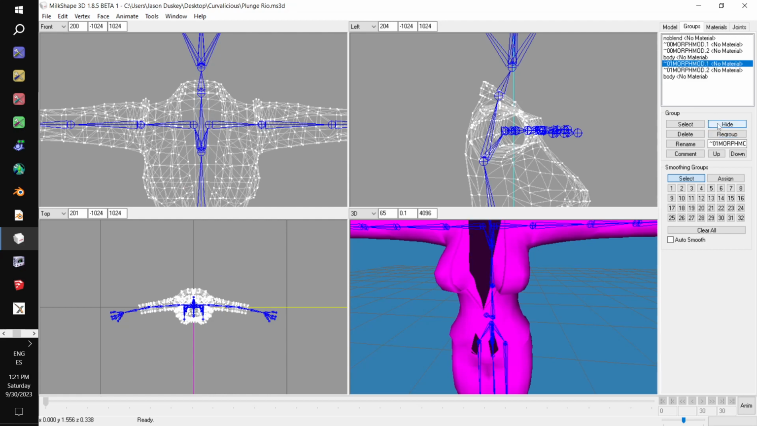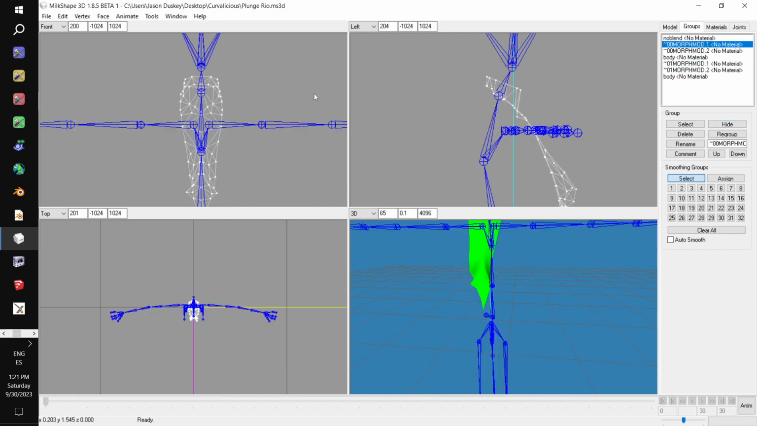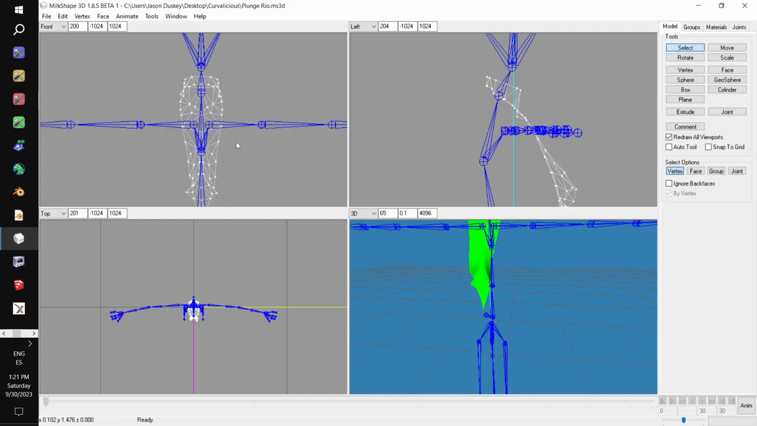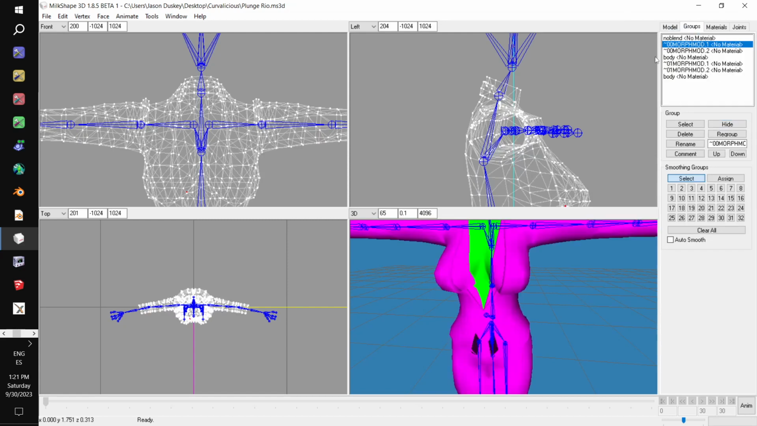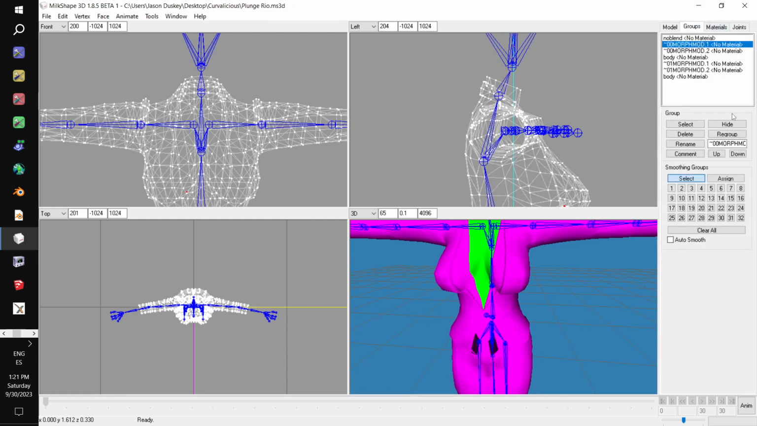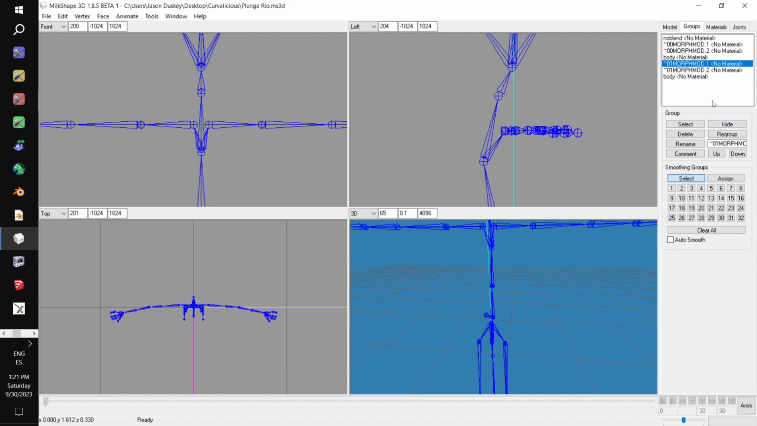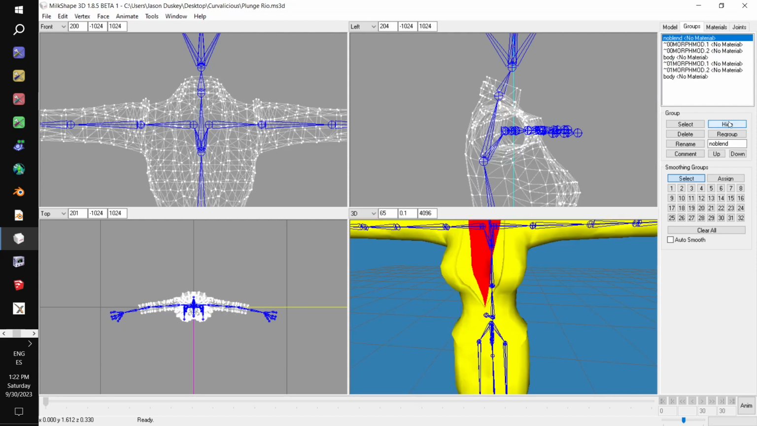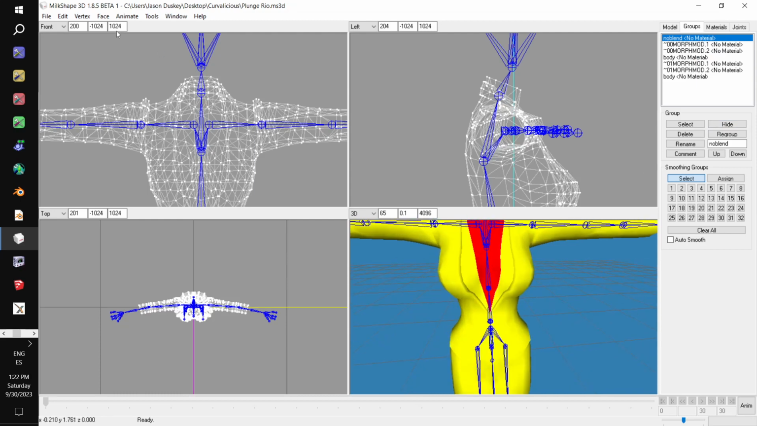Let's hide the preg, unhide the fat, and it's doing the same thing. Oh, why can't it be consistent? Okay, so the fat and the preg are fixed. Let's double check the body once more. Body looks good.